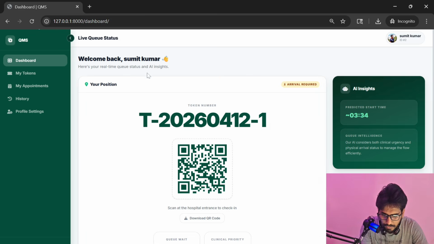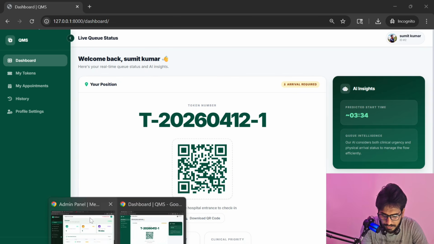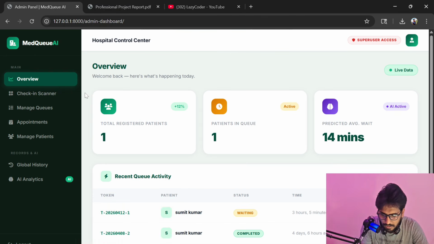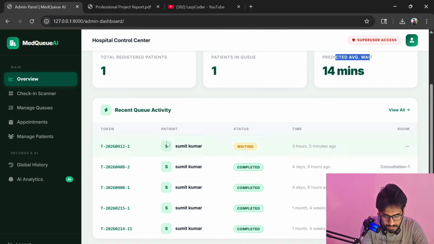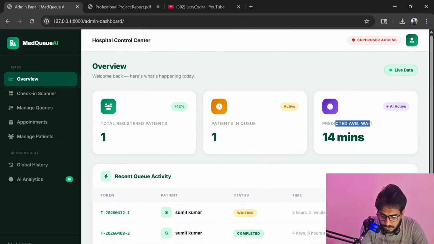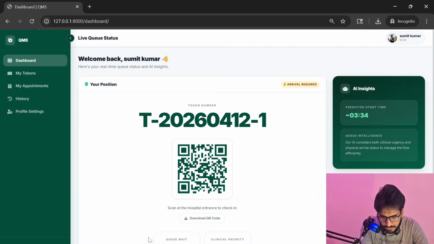In another window I have already logged in with the patient ID. If you see the dashboards of both the patient and the admin, they are different. On the admin side, it shows the total registered patients in the queue, the predicted average wait of 14 minutes, and the patients that we have served till now. So let's proceed with the patient side first.